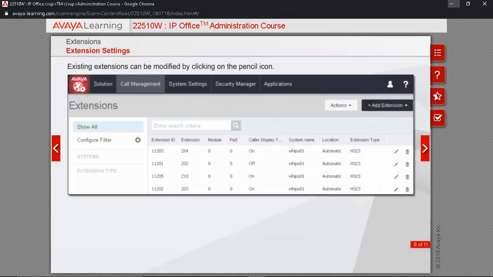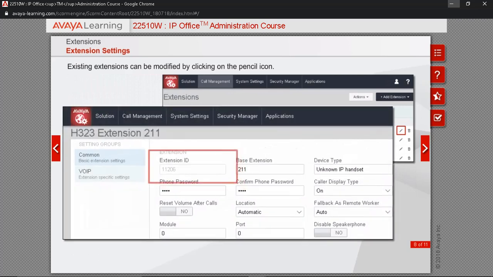With Web Manager, existing extensions can be modified by clicking on the pencil icon or in Manager by clicking on an individual entry. The extension ID is used by the IP Office software. The base extension is what you dial to call the phone. The different settings under each extension type for the specific settings are usually set to industry standards and rarely need changing.